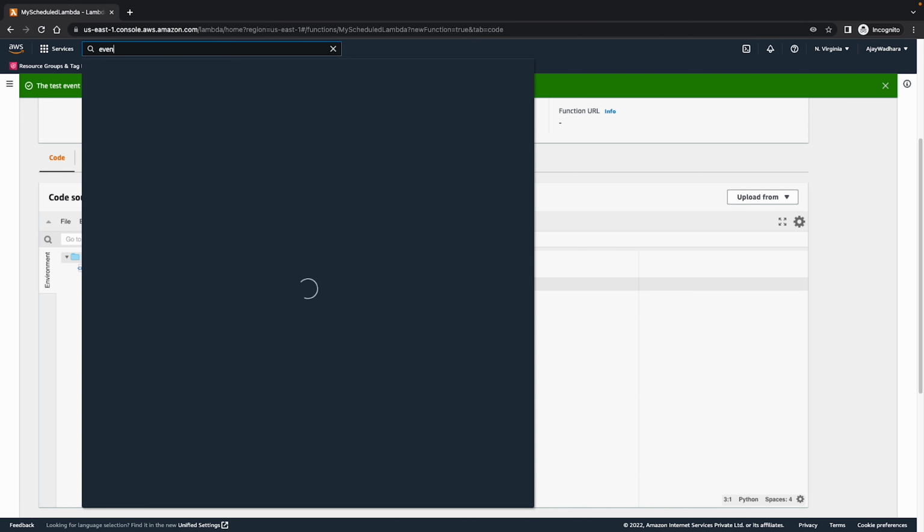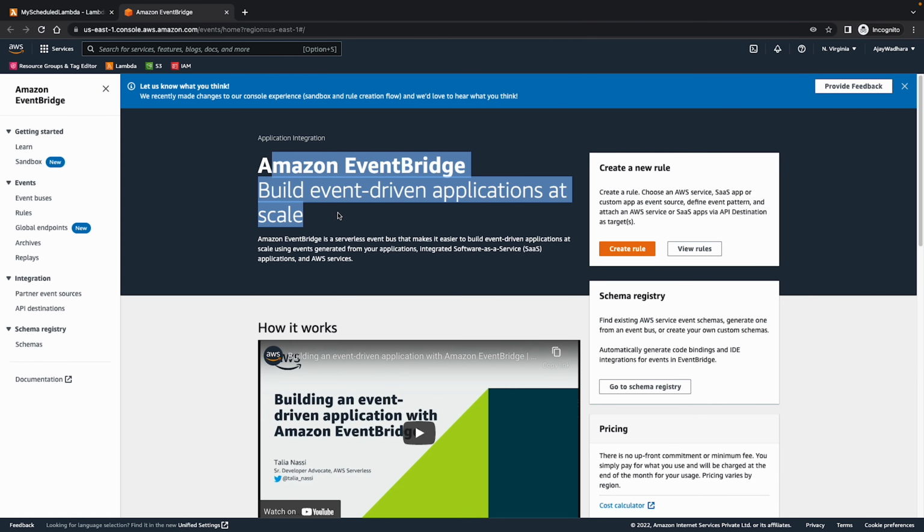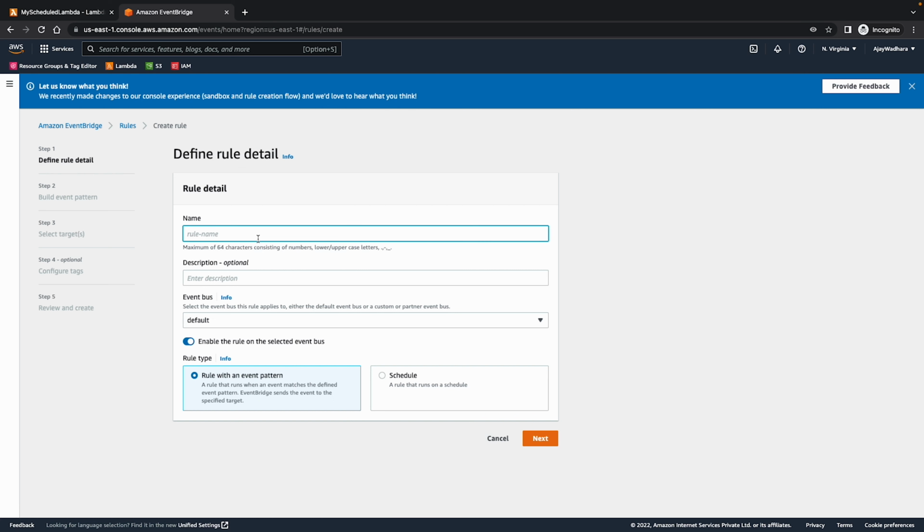I will go to EventBridge now to create the rule. So this is my EventBridge console. Click on create rule here. And the name of rule can be Lambda scheduler. I will not pass any description because that's optional. Now in the rule type, you can see you have two options: rule with an event pattern. This option is used when you want to run the rule on a particular event pattern, let's say a payment status as pending, completed, or in progress, and you want to trigger this rule only on completed. Let's say you want to send a confirmation email, use this type of event pattern. But in this example, we want to use the schedule option. So I'll choose that and click next.